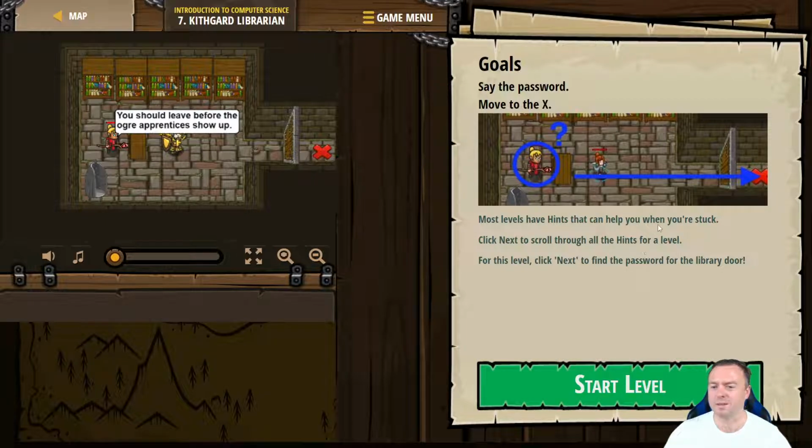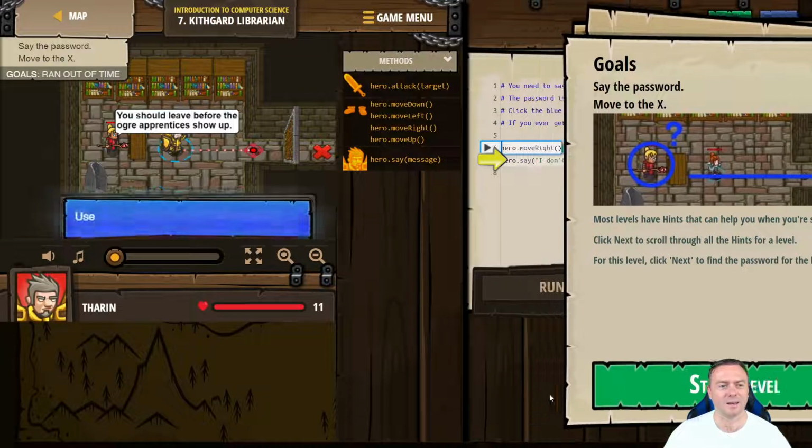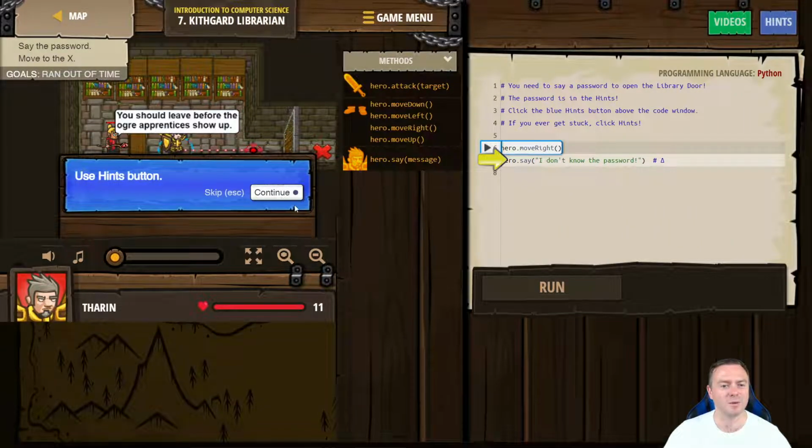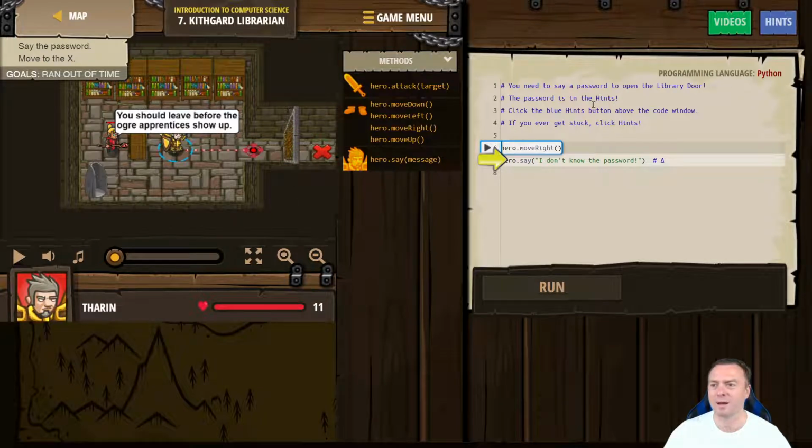Most levels have hints that will help you when you're stuck. Click the next to scroll through the hints for a level. For this level, the next to find the password for the library door. So if we click start, it looks very similar to the previous one. It's really trying to get us to use the hints menu in Coding Combat. So up the top here, does it give us any hints? No, the hint is to use the hints.